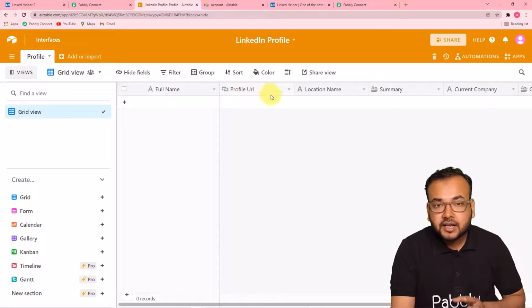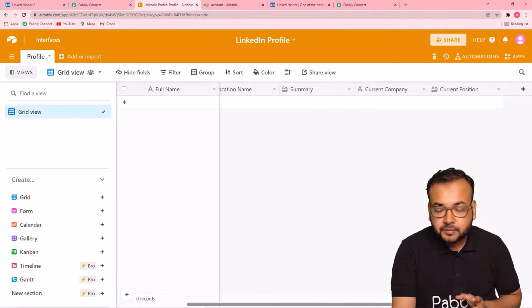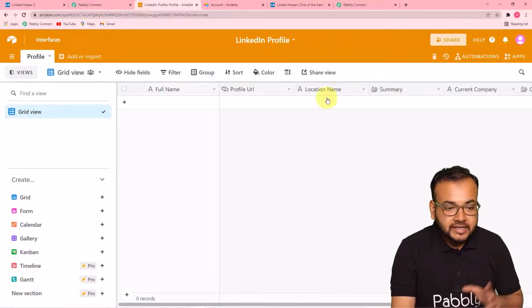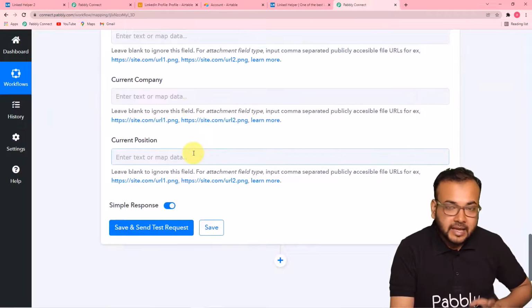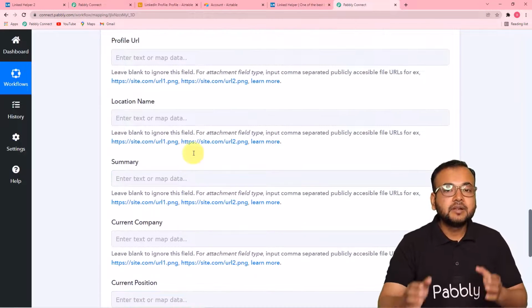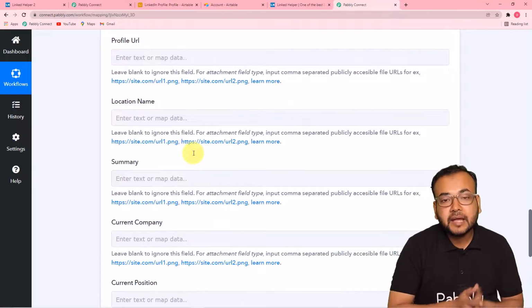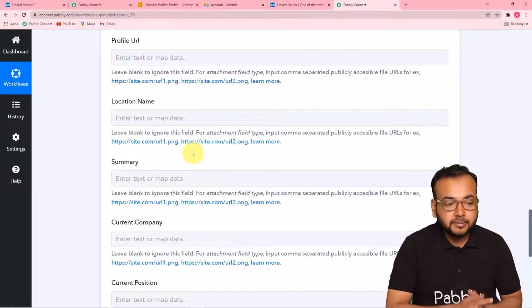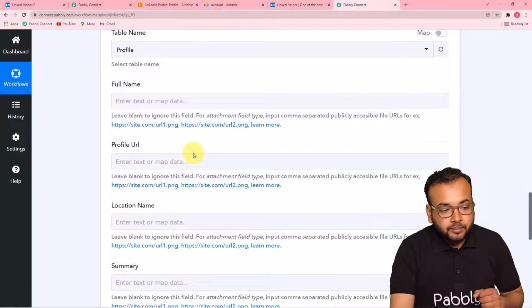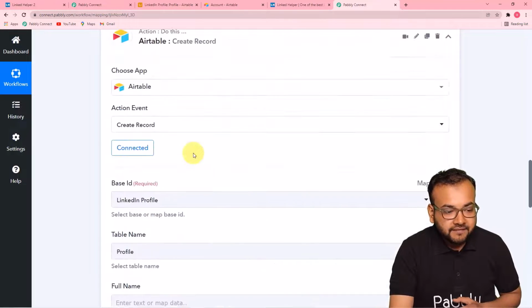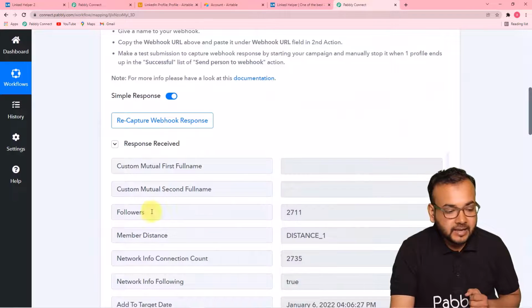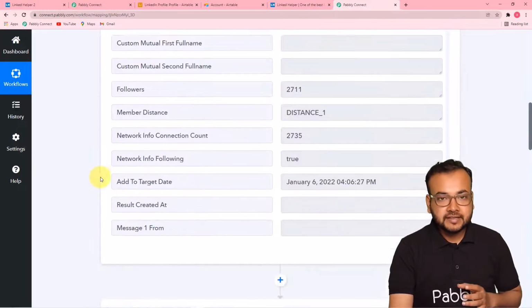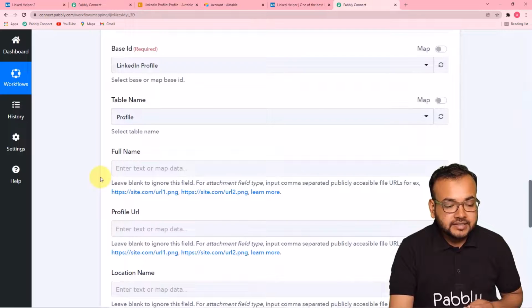Full name, profile URL, location name, summary, current company, and the current position. So all the headers are showing up here in Pabbly Connect, and you have to map the data of these things here in Pabbly Connect so that it will be transferred automatically to Airtable. Okay. So to map the details, you can see we have fetched the details here in this first step. Now I'm going to map the details required here in these fields.